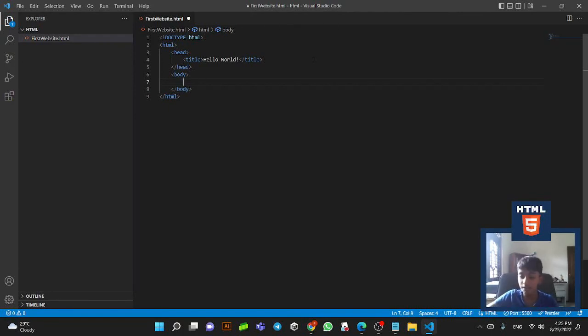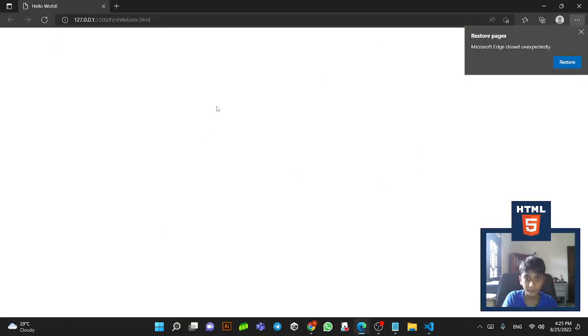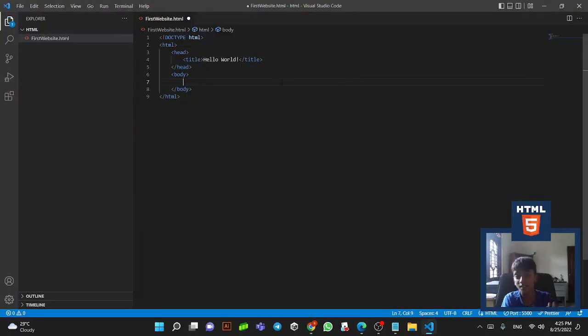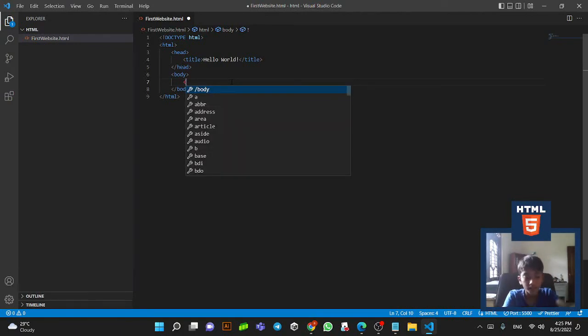Yes. So now, as you guys know, the body is actually the body of the website. This is the body of your website, your web page that you're creating. So if you add a paragraph to the body, then it will appear in here somewhere. Okay, let's just go ahead with our stuff. Let's just create a heading. Then it's easier for you guys to understand what I exactly mean.